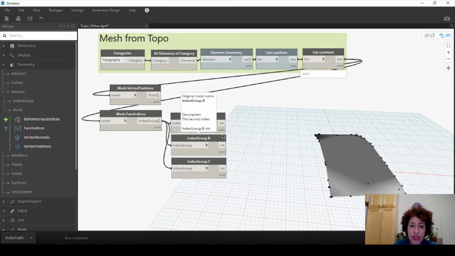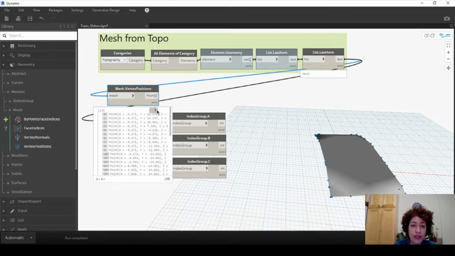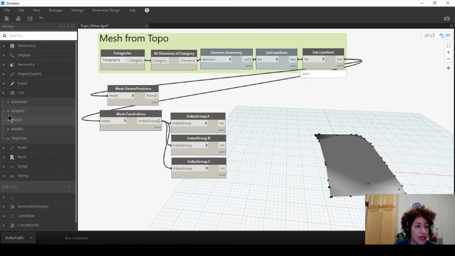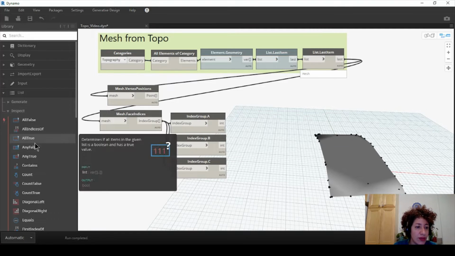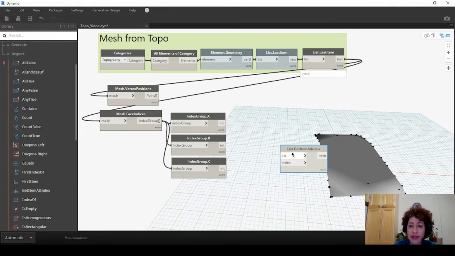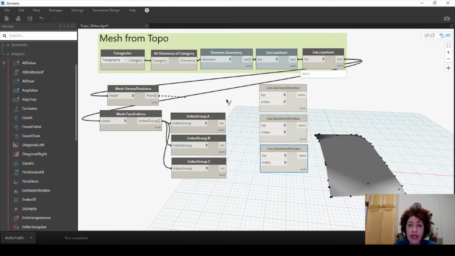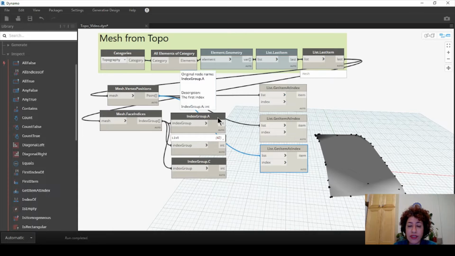But this is just the index, right? So what I can do is I have a list of points. So this is a list of points, so I can get items at the specific index of the point. So how about I go to list, under inspect, actually you're gonna find get item at index. That's what I'm looking for. I'm gonna need 3 of these because I have 3 indices, group A, B, and C. The same set of points goes to the list, and each time one of the list of indices that you see here goes to the index.